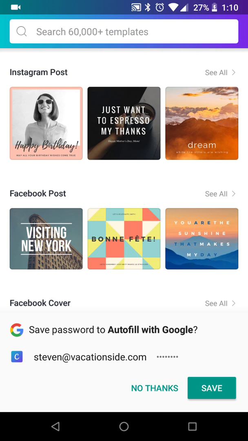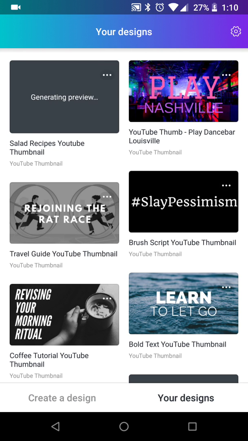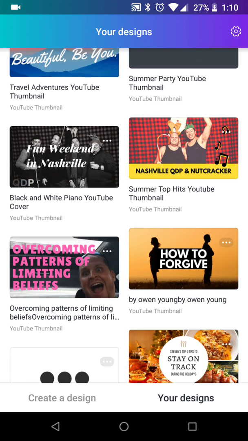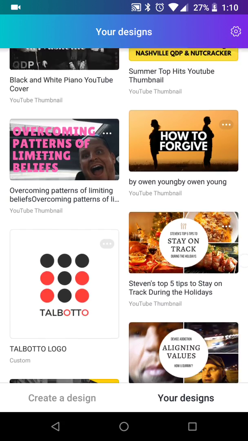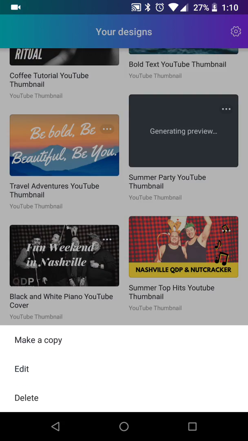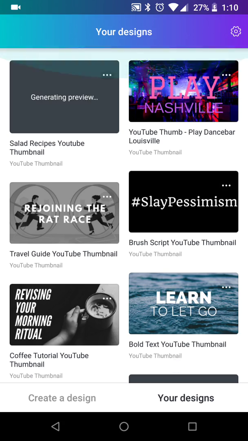Alright. So I'm going to go ahead and go here to your designs, and you can see some of these are going to look familiar to you because these are actually thumbnails that I have already worked on and already created. Every single design that you create stays in here as a template. And you can come in here and click this little three dots. You can either make a copy of it, you can edit it, or you can delete it. Or if you'd like, of course, you can start with your own design.